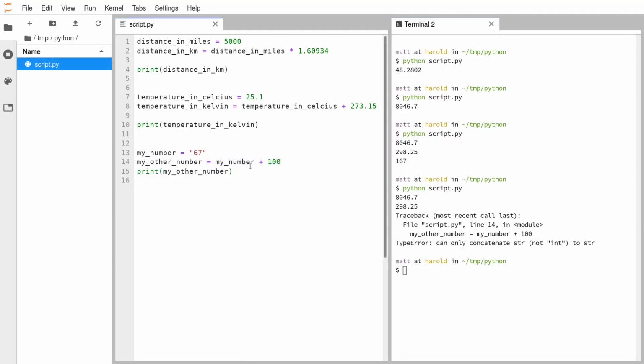And so it's interpreting this as us trying to take one set of letters and stick another set of letters on the end. And that's what concatenating string to string would mean. Concatenate means stick next to each other. However, it's finding an integer, and so it's saying, I don't know how to do that, and so I'm going to bail out and stop. And when you get an error like this, the program will stop running, it will return you back to the terminal, and it will print an error like this on the screen so you can work out what's going on.